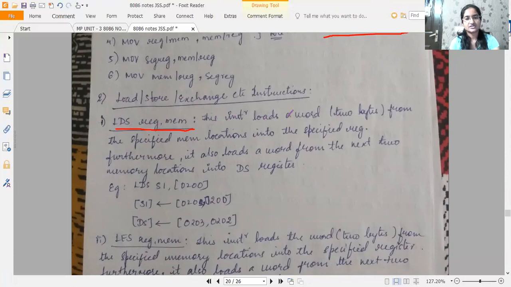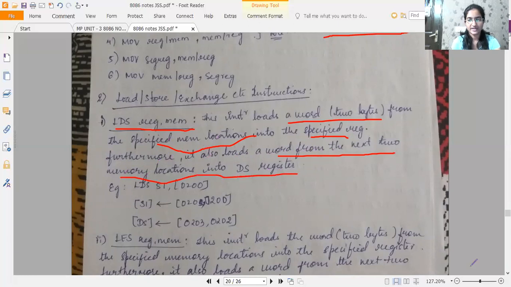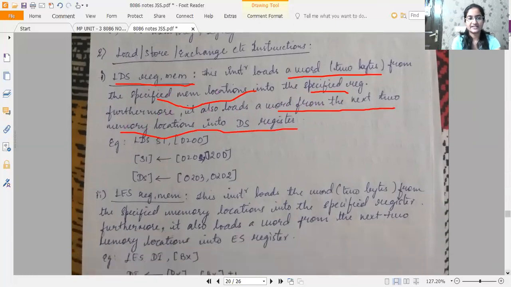This instruction loads a word, meaning 2 bytes, from a specified memory location into the specified register. So the data is going from the memory locations into the specified register. Furthermore, it loads a word from the next two memory locations into the DS register. So what is the first job done by LDS?